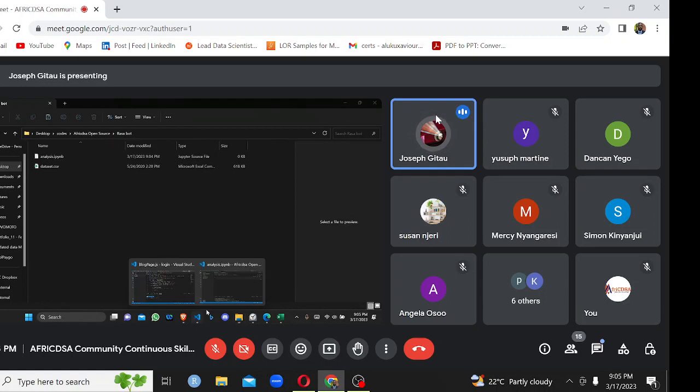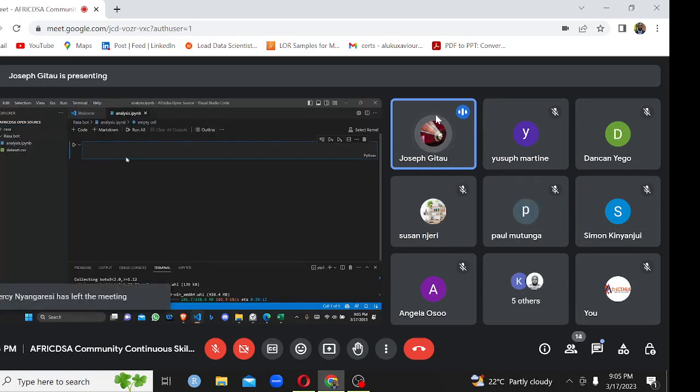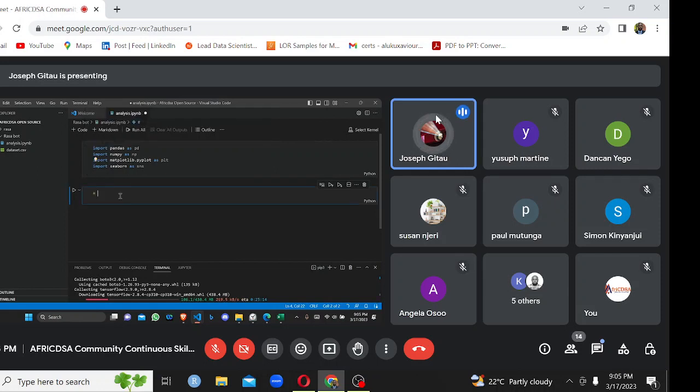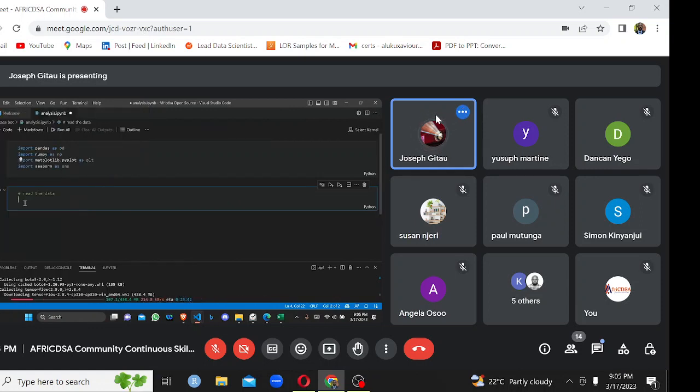Okay, so let's start our analysis. First of all, we have to import some basic Python libraries that we are going to use. So we are going to have import pandas as pd, then import numpy as np, import seaborn as sns, things like that. Next I'm going to read in my data. To read in my data, I'm going to have df equals pd.read_csv, then here we are going to have dataset.csv. Then I can run this.